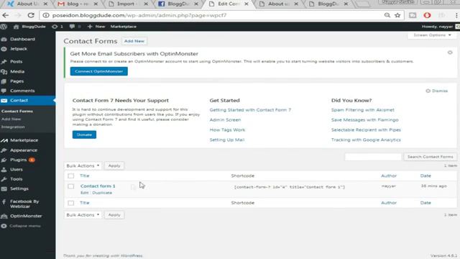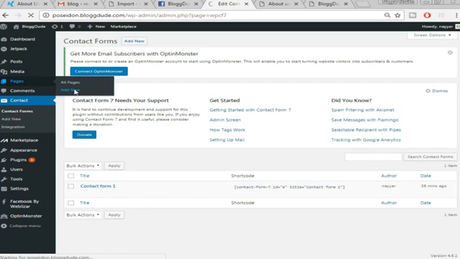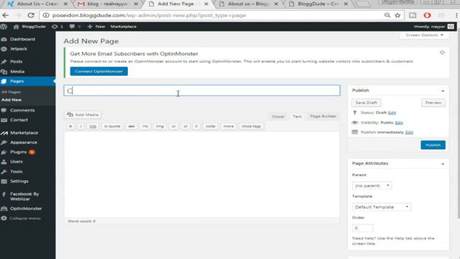You will see a contact form is already created for us. So what we have to do is just click on this shortcode and copy this thing. This is what we have to put in our page. Now again, hover over pages and click on add new. Put the title as contact us.